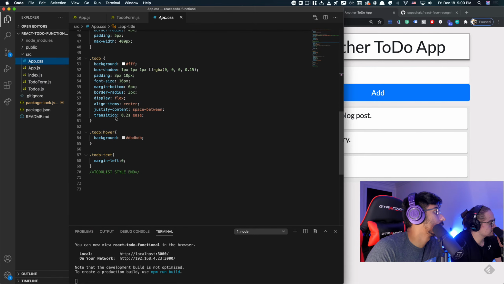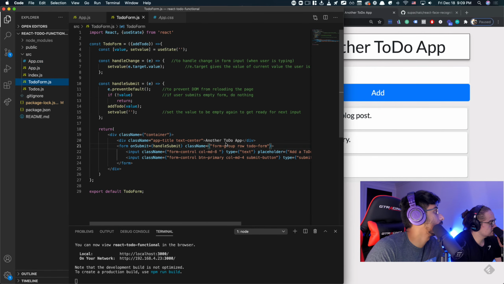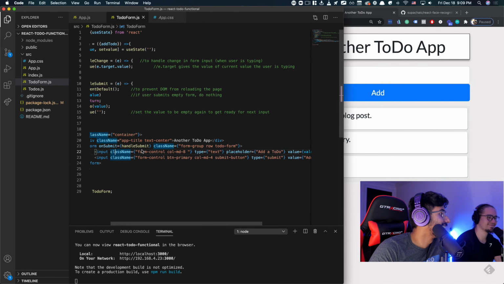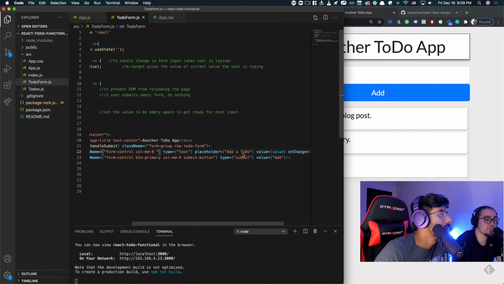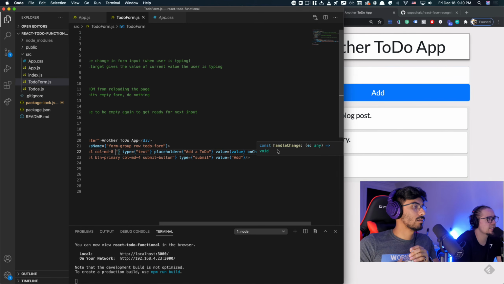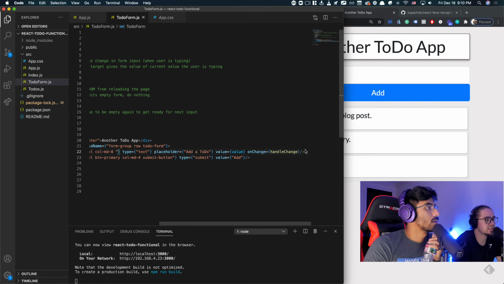Form group. Okay. That looks like some regular Bootstrap type thing, or I don't know if other frameworks or libraries use that. Yeah, it looks like Bootstrap. So that first input is a text input, placeholder add to do. The value. Oh, so that's where it gets the actual value. On change equals handle change. Handle change, is that in this class or is that in the app JS class?